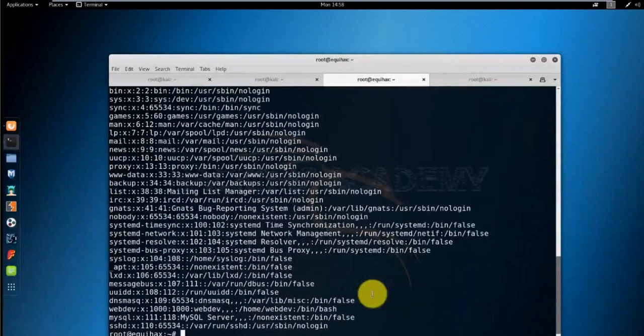There's the MySQL user, and towards the end, you see the /bin/false. This means that the MySQL user does not have a shell set for it. So even if it has a password and I manage to crack it, I will not be able to use this username to log in remotely because it doesn't have a shell.